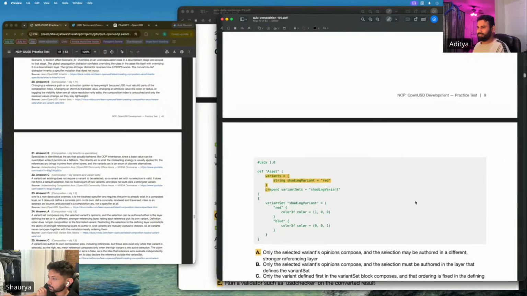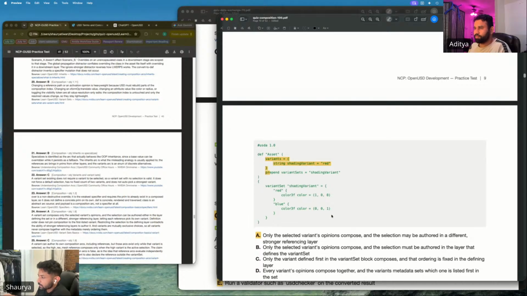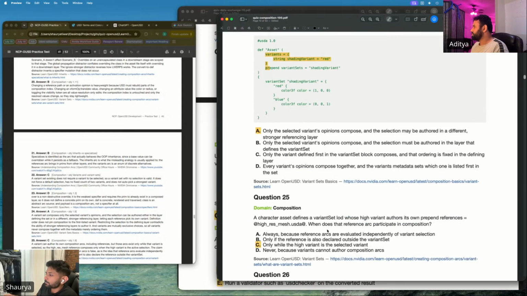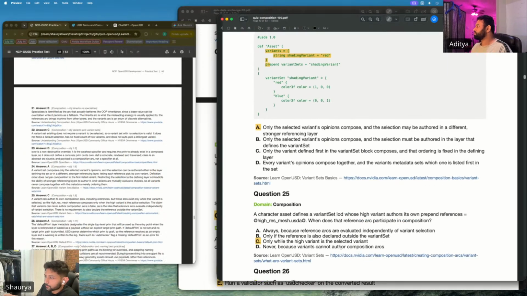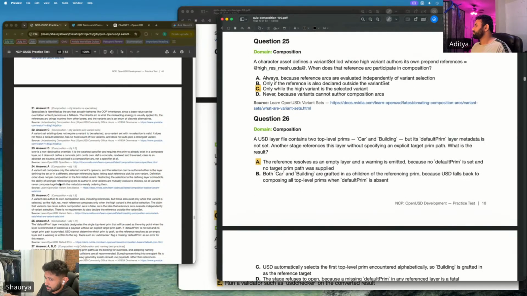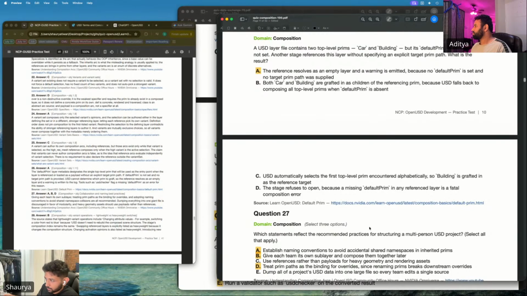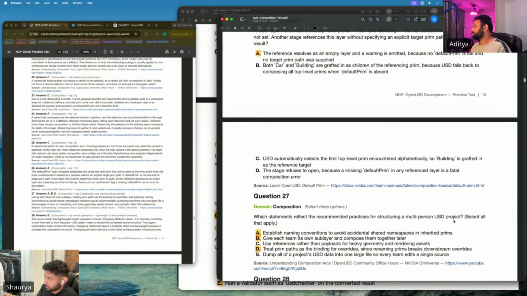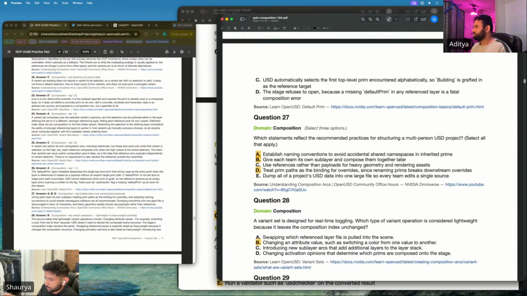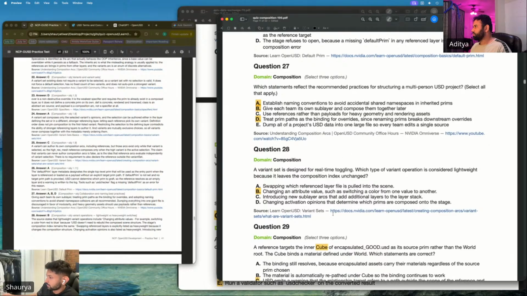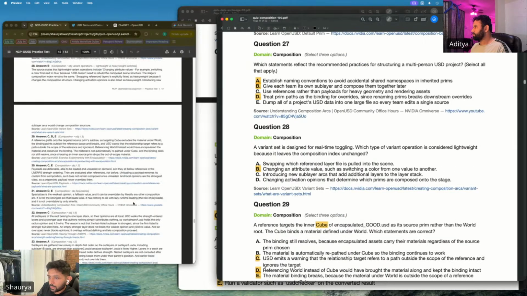24th answer is A, correct. Only a selected variant's opinions are composed, and the selection may be authored in a different or stronger referencing layer. Yes. 25 is C, correct. 26th is A, correct. 27th is A, B, D, correct. 28th is B, correct. 29th is C, D, E, correct.